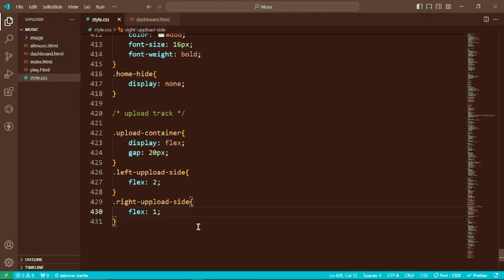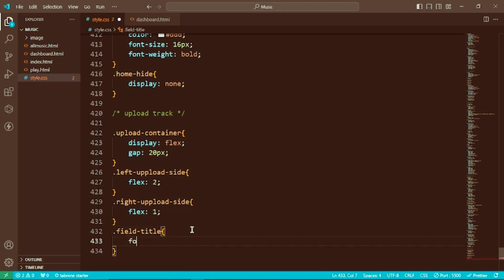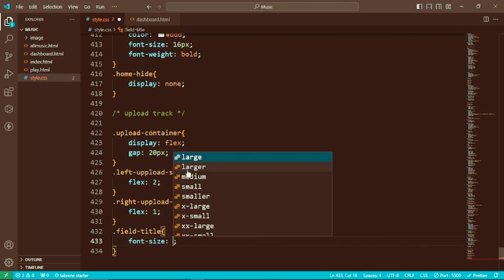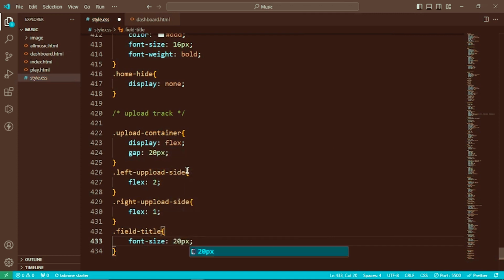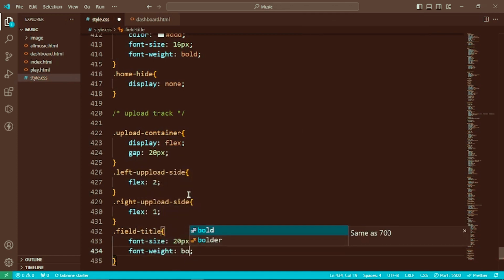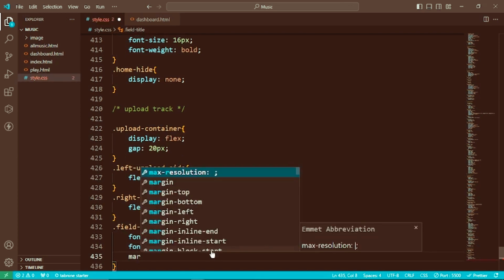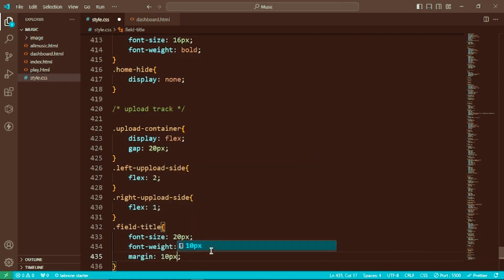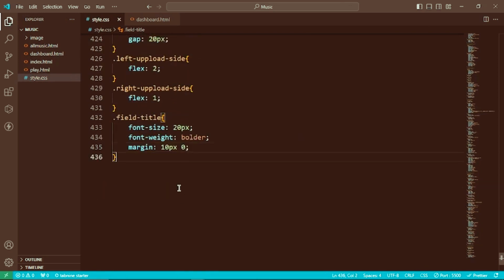So let's first target the field title, class of field-title, like that, and then give it a font size. I want to give it a font size of 20 pixels. Then I'm going to give it a font weight, and then the font weight is going to be bolder, like this. Margin from top and bottom of 10 pixels, but left and right to be 0. Alright.